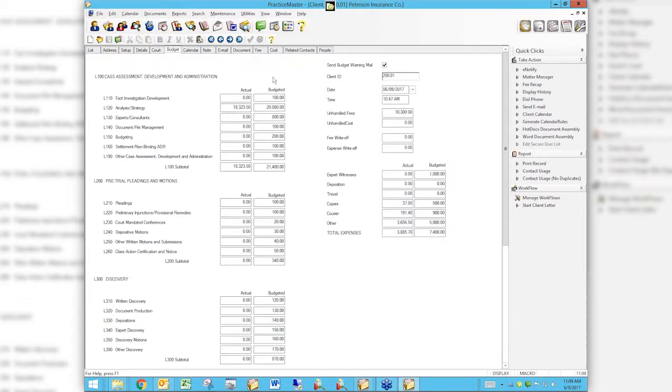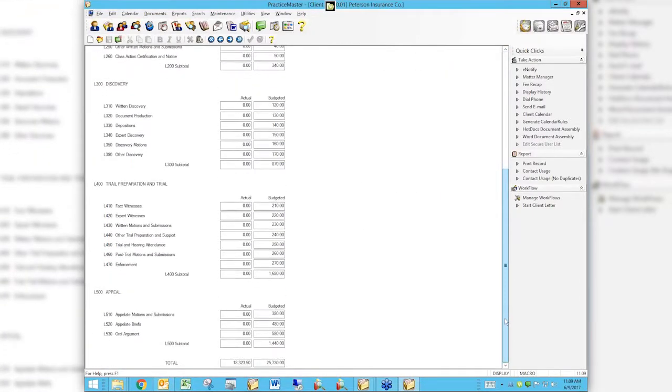And we have added budgeted and actual columns for all the expense groupings, all the phases and activity levels, L110, L120, L130, etc., and then a total, subtotal, if you will, for L100. Then we have L200, all the individual activities and/or groupings, or phases, I should say, and then a subtotal for that group of phases, all the way down to the L500s.